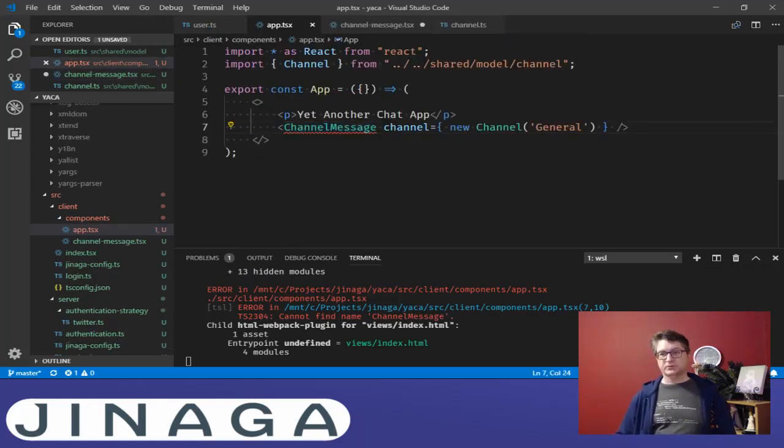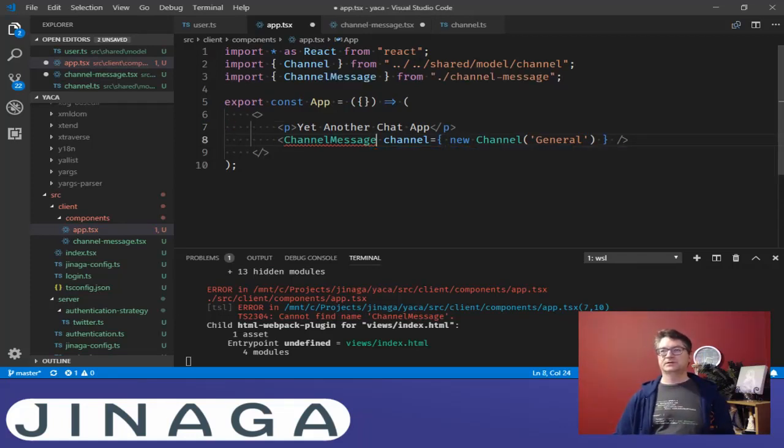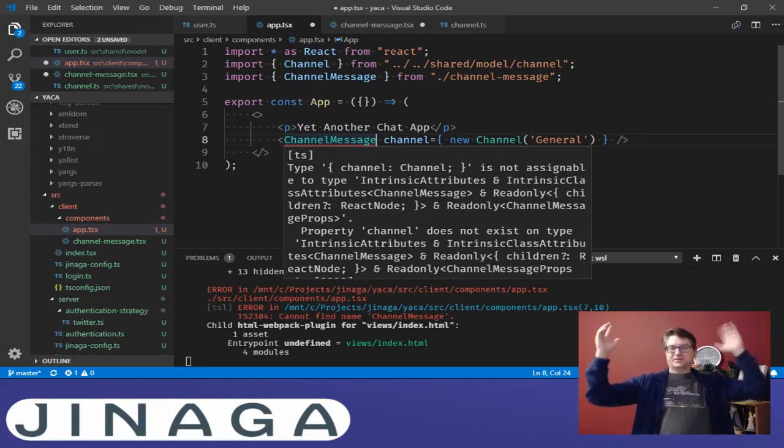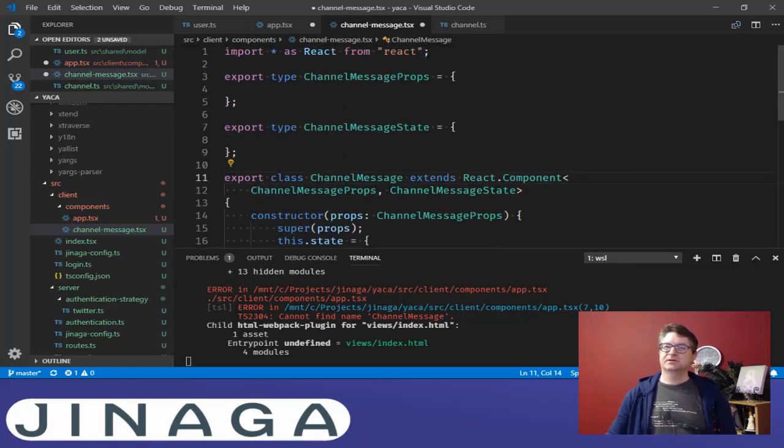Now I can hit Control space, and it'll do the auto import from channel message. And there we go. And then Shift Alt O. Control Shift O? No, it is Shift Alt O. Yeah. Just to make sure that all of these things are correct. So channel message. Aha! I'm trying to send in channel. That's not assignable. That's not part of props. So this is TypeScript, making sure that I do all the right things correctly.